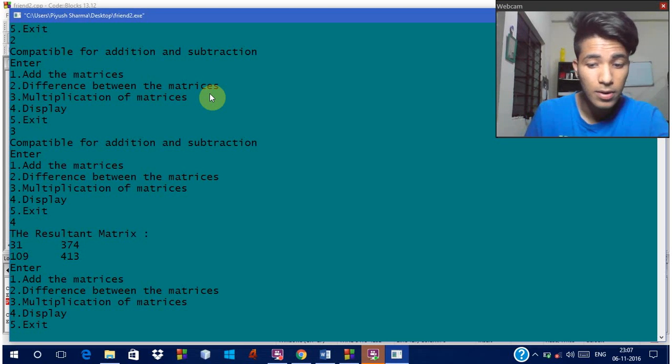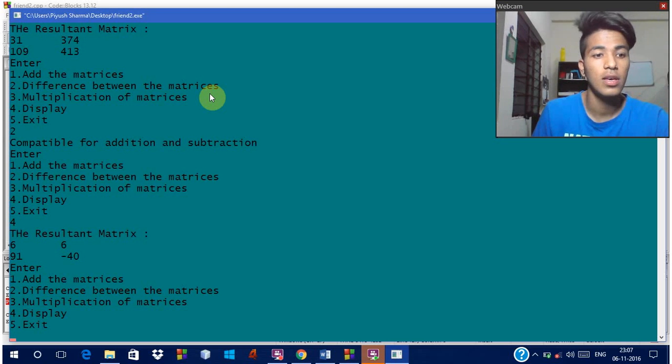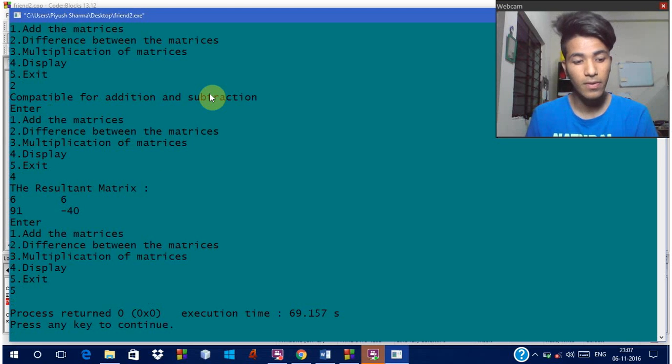Now I should type 2 and then 3 4. Okay, difference between the matrices, it became negative, right? Because the value was greater in the first matrix. So this is how it works. 5 for exit. Thank you.